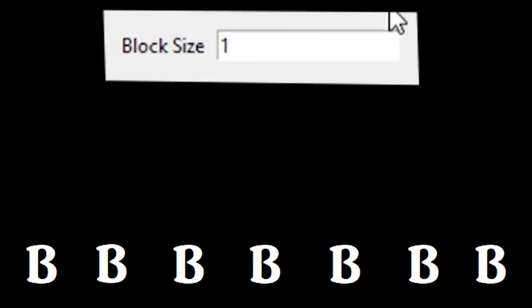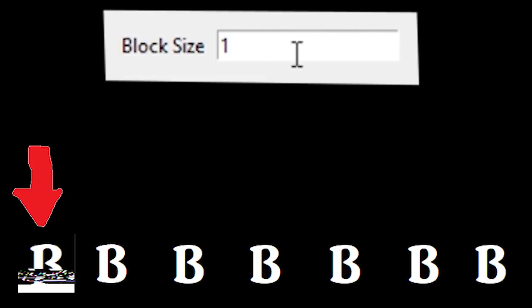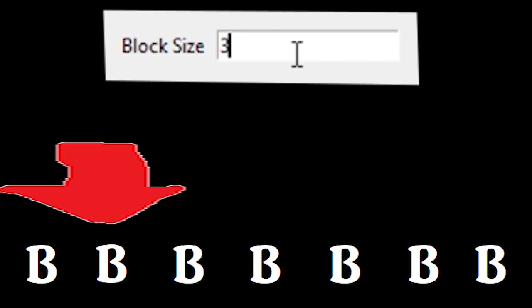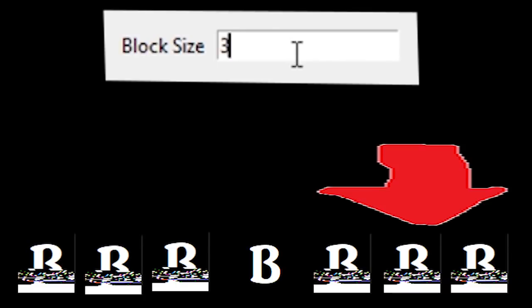Block size. Block size is essentially the amount of bytes that the corruptor will corrupt at one spot. I'll put another animation on the screen to make it make sense. But if I put block size to 1, it'll only corrupt 1 byte per jump or per area. But if I put 3, it'll corrupt 3 bytes per jump.